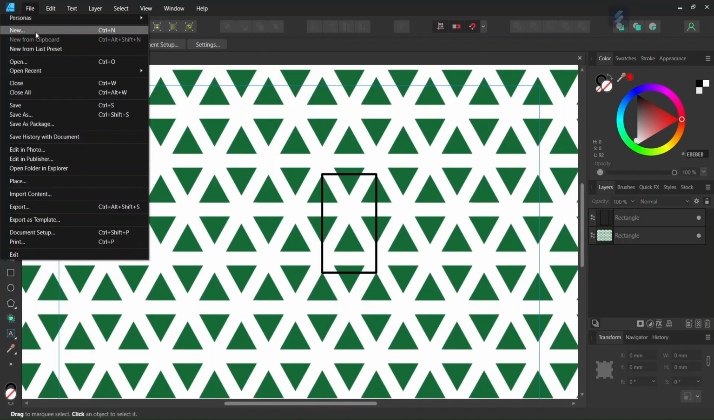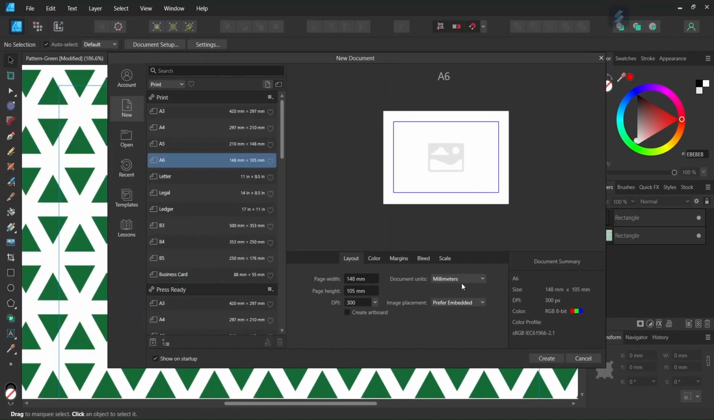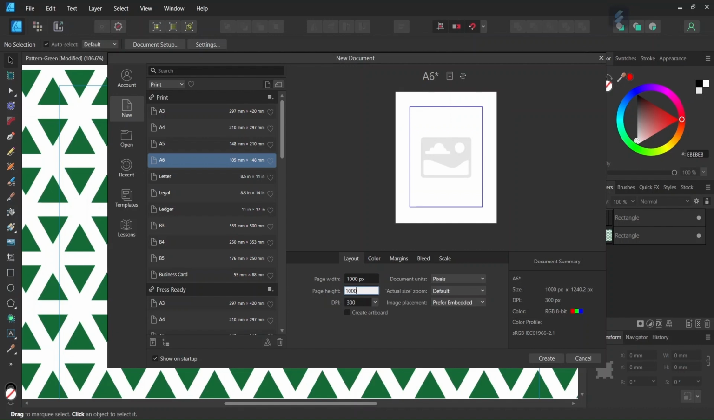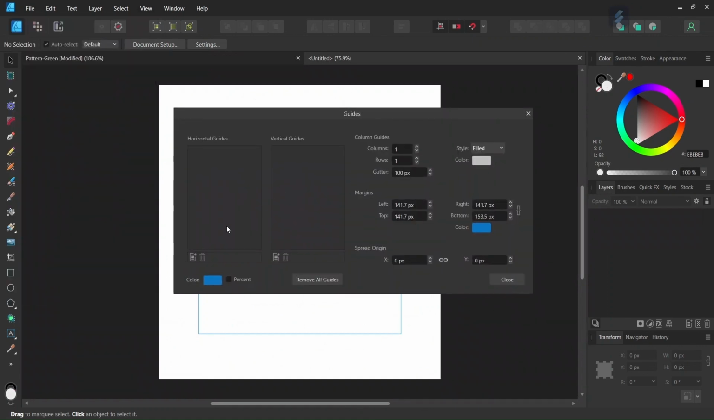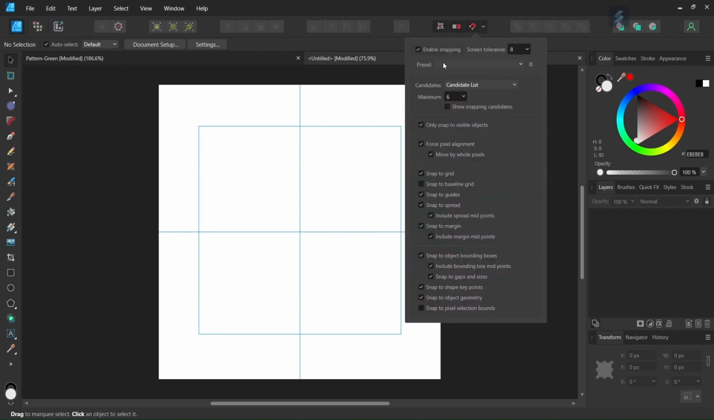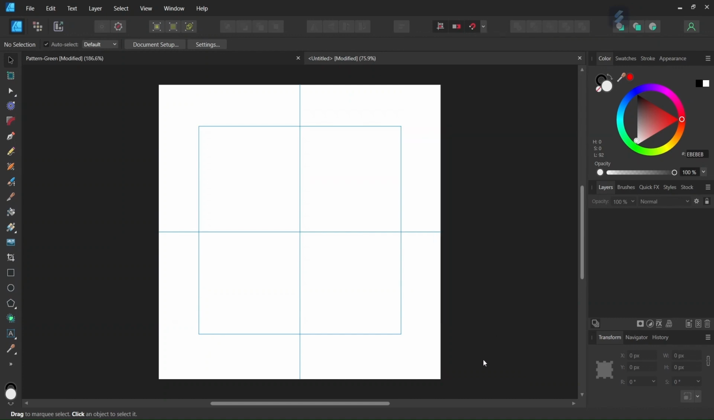Alright, so to get started, we go to File, New and we create a new composition. We give it 1000 by 1000 pixels in dimensions, and we click on Create. And then we add horizontal and vertical center guides to the composition. And then we make sure that snapping, snap to guides, and snap to object bounding boxes are enabled.